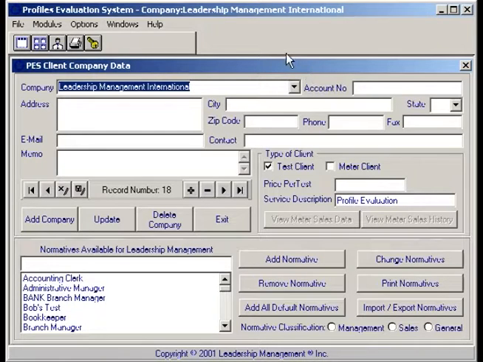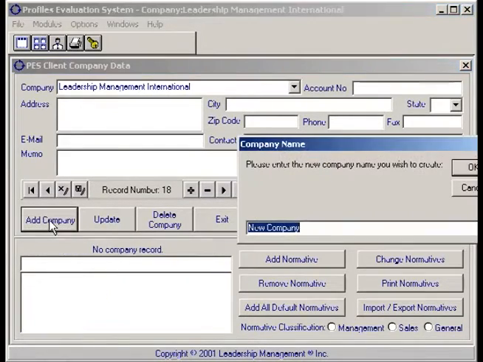First thing you want to do is make sure you have the proper company that you want to run the test on. The first thing you're going to do is make sure we have the proper company that we want to add the candidate to.